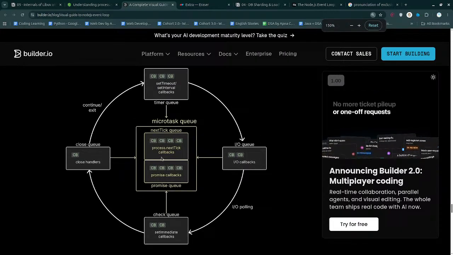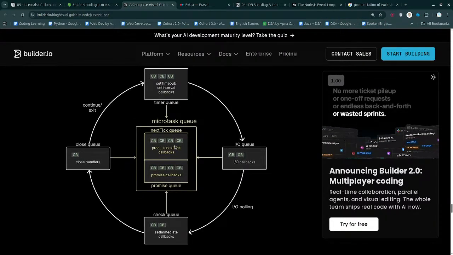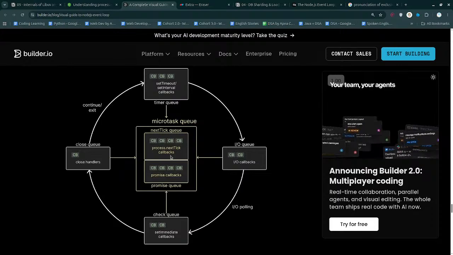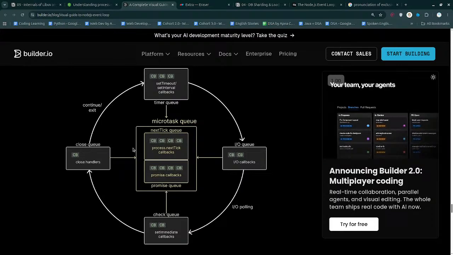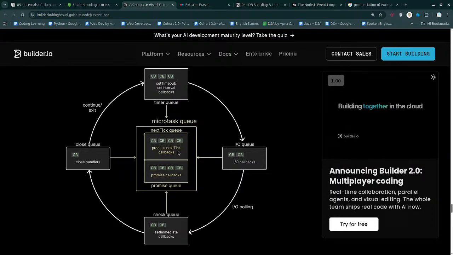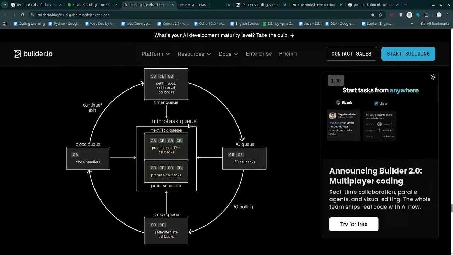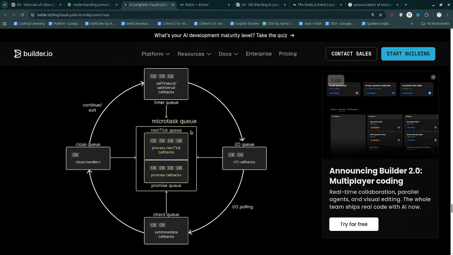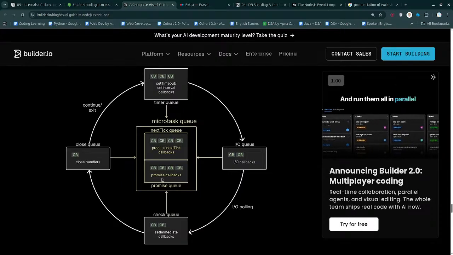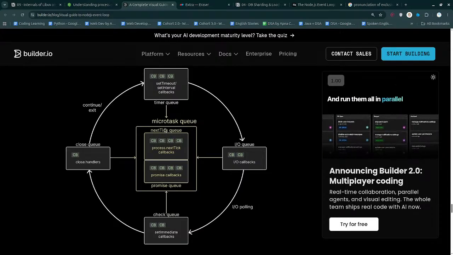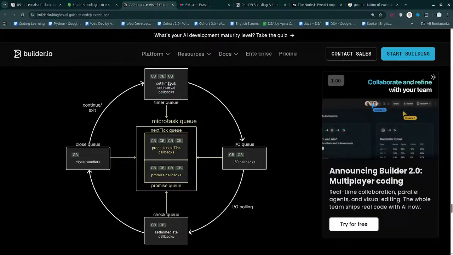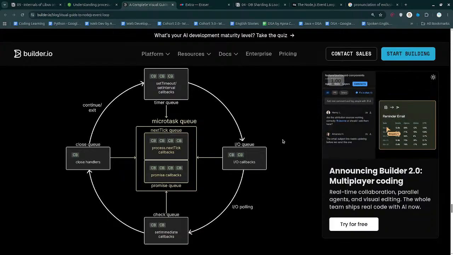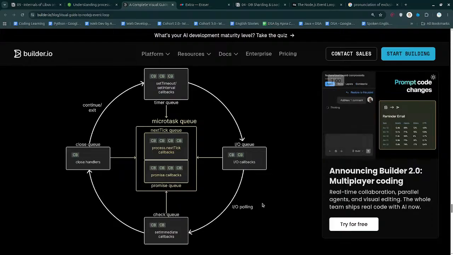How to understand this? We have process.nextTick. This is the one that has the highest priority, so this runs first. After that, promises have the next priority, so ultimately they are part of the microtask queue. Understandable. This runs first, then this runs. After that, timers run. After timers, the IO input queue runs. Then after that, polling happens.